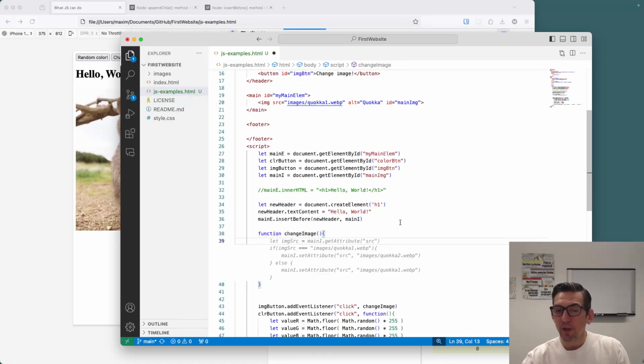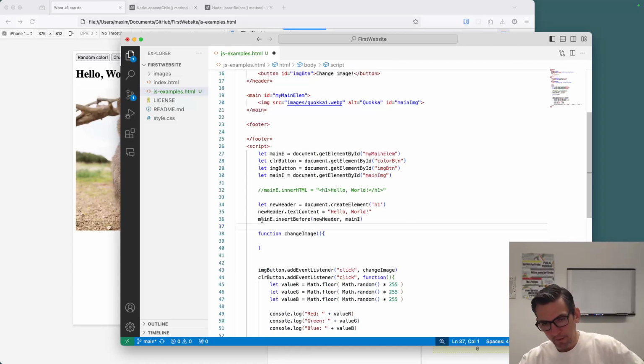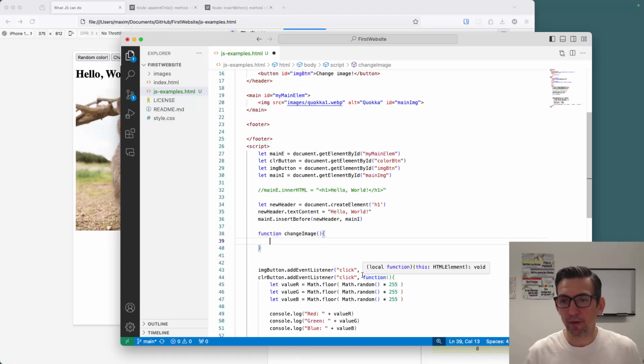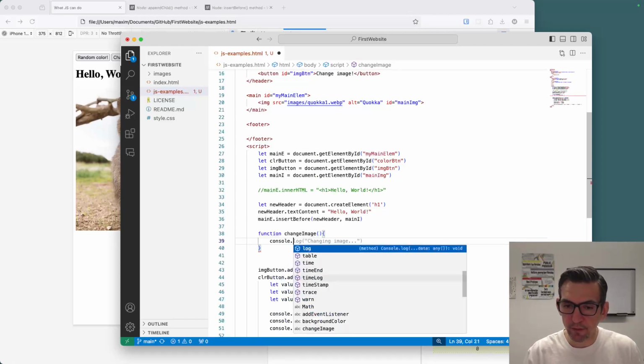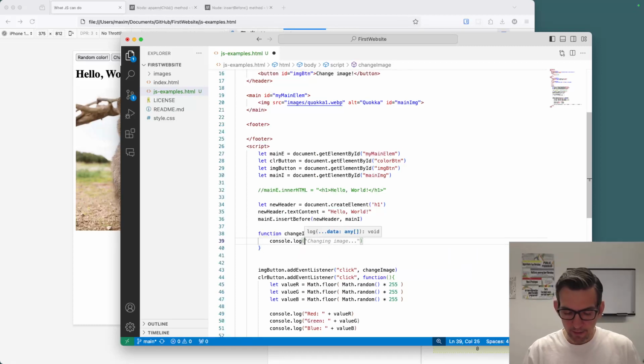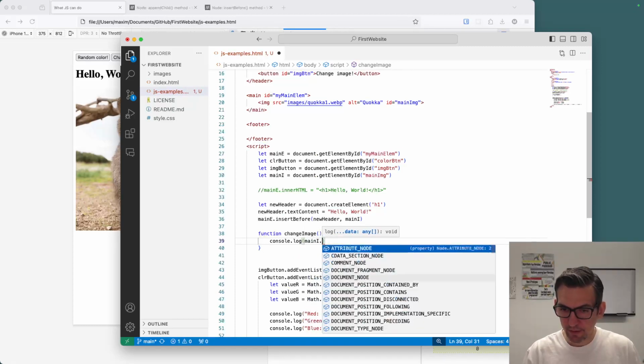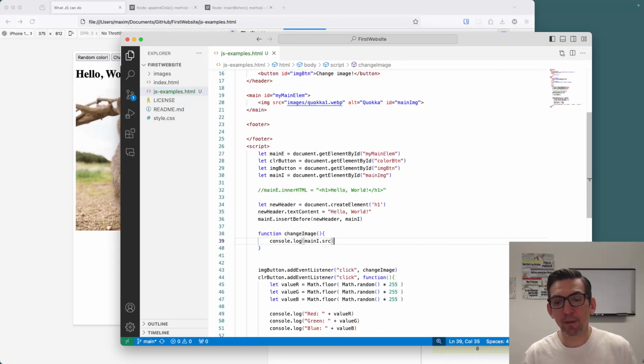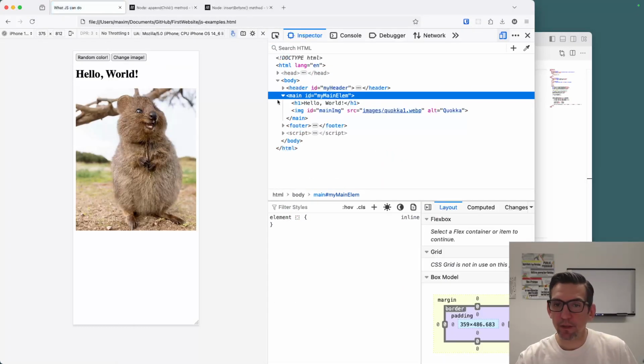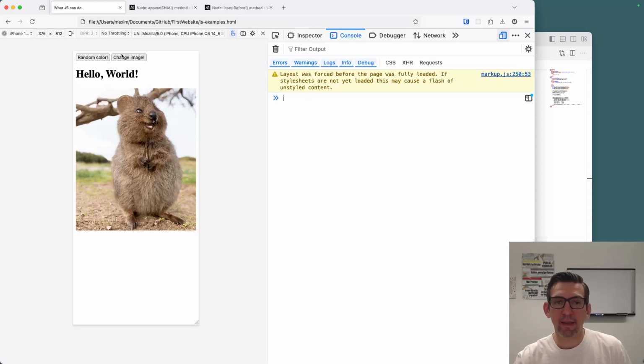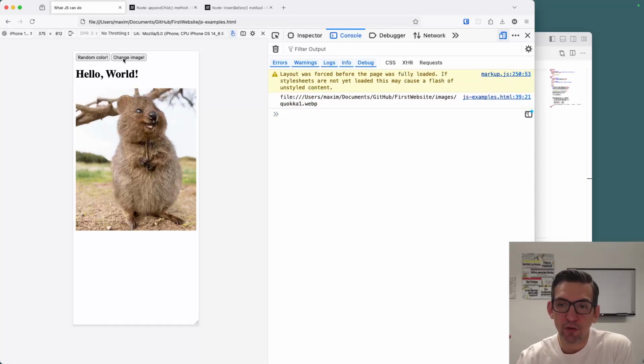So here we are. We need to first figure out what is the current image that we're trying to change. So we have this main I and it has an attribute source. So let's find out what's the source of our image. So console to the rescue, console.log, and then mainI.src. So that's going to print out the source of our main image. Let's save this, reload, go to the console, and then we'll click change image in order to trigger that function.